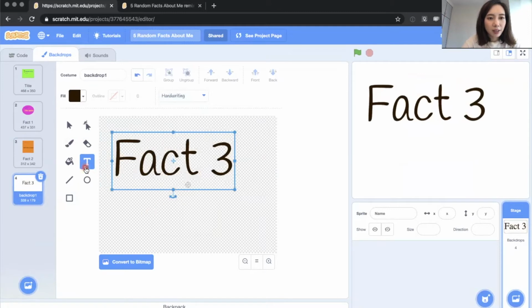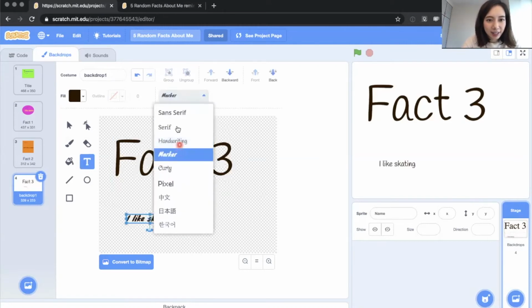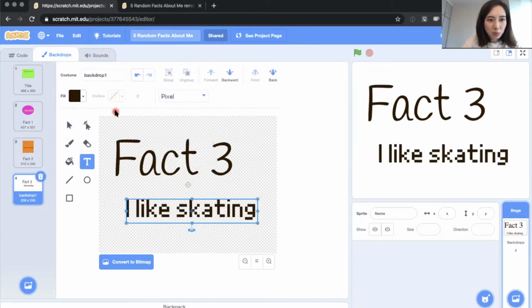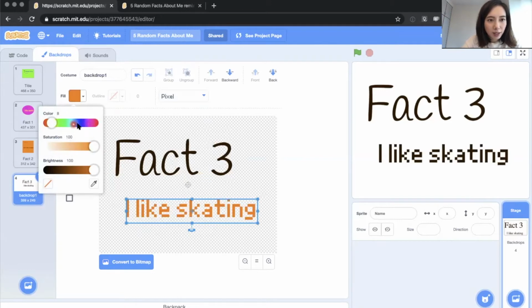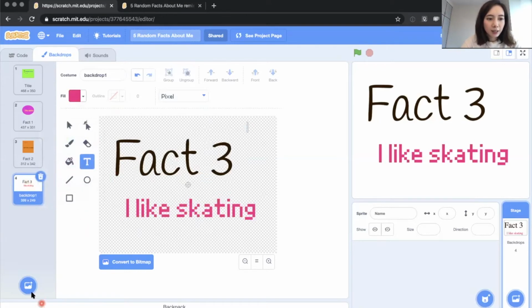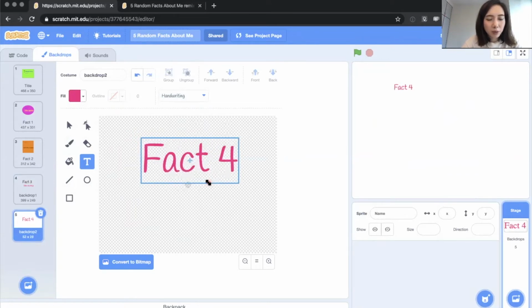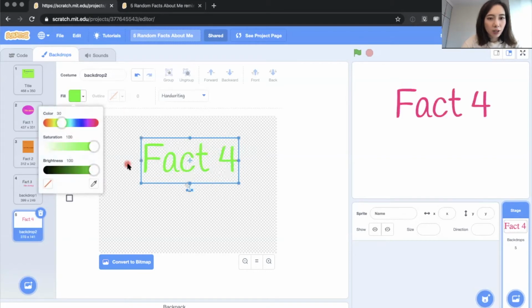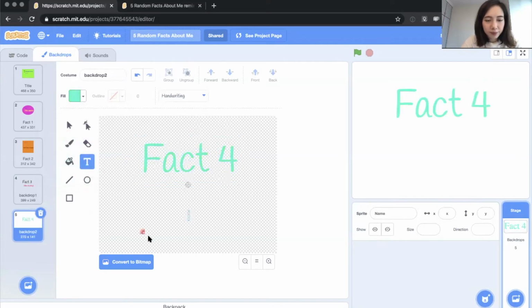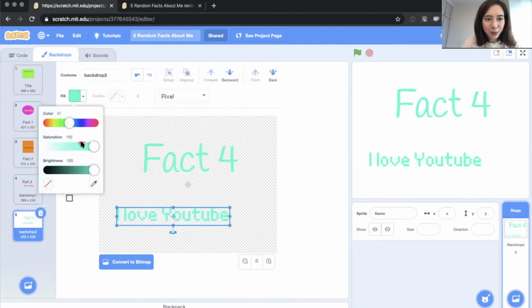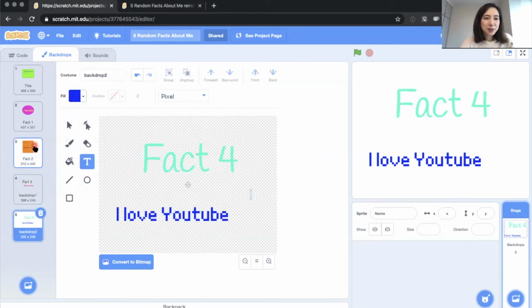And I'll keep the handwriting. And maybe I'll say something, okay, I like skating. So keep that font and maybe just make a color that's more fun. We can use maybe a pink color here. Again, this is a good practice to get really familiar with our Scratch interface, right? So we're able to make the fonts really big and change colors here. And say, I love YouTube. Cool. All right. So seems like we're doing pretty well here.